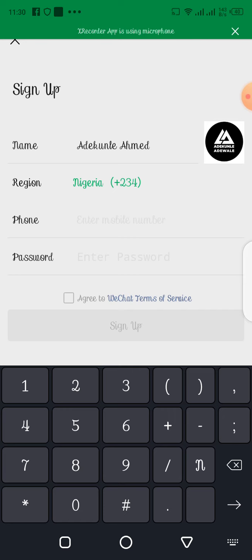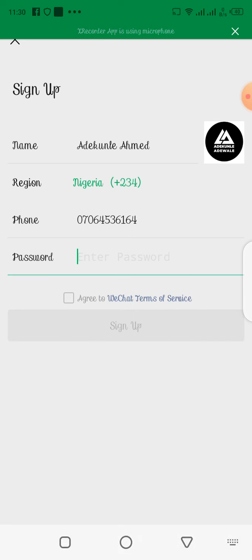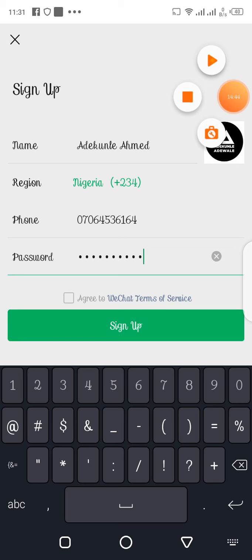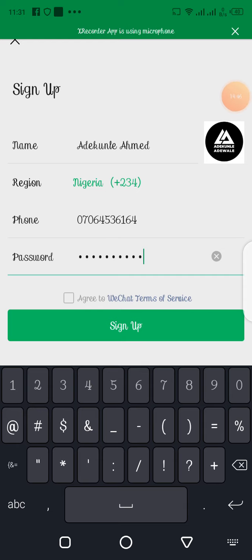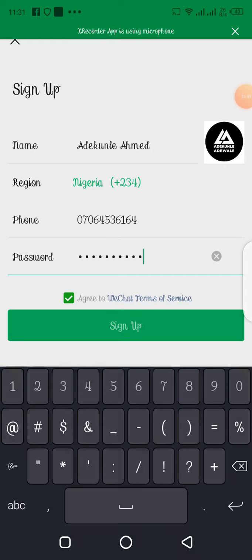Then type your password. Let me just pause this video and type. I've typed my password. Then I agree to WeChat and then I'll click on sign up.